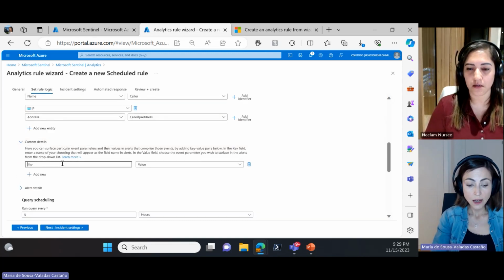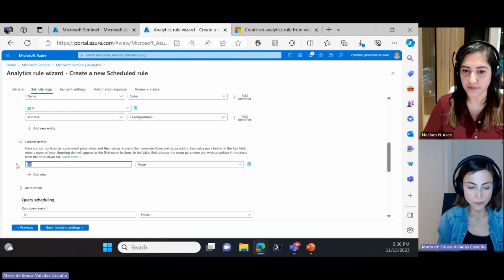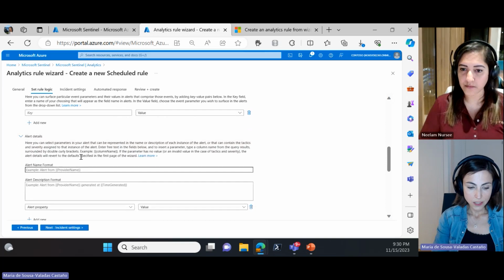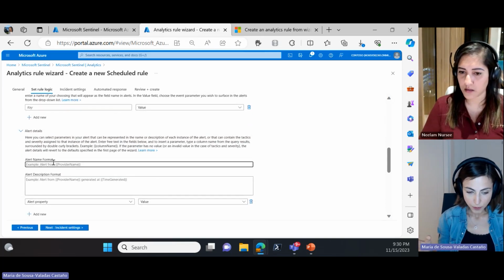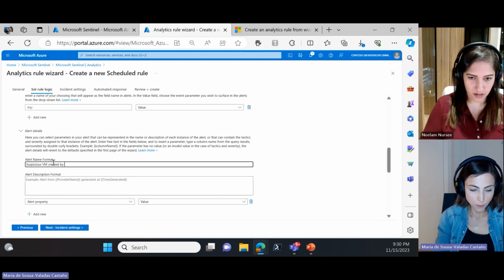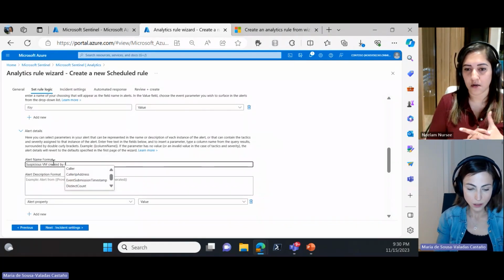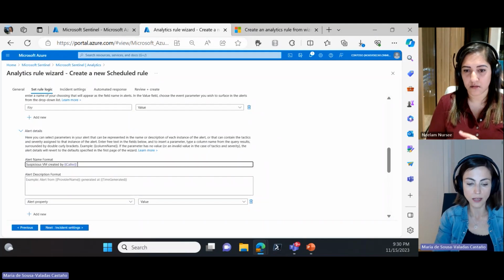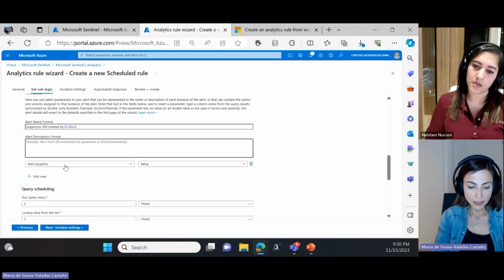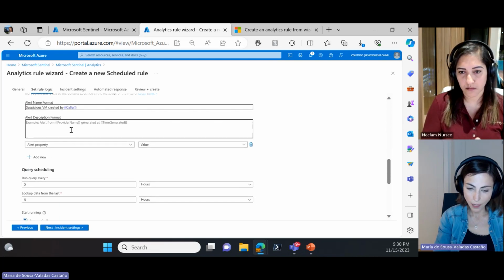We have custom details. I don't have any fields in here that I want to map, but for example, imagine I had the operating system, so I could write here OS, and then I would be able to select the right field. And then we have the alert details, and this is where I'm going to make it a bit dynamic. So I want to make this "Suspicious VM created by", and I want to see the name of the user in my incident. So I'm going to write a curly bracket, and now I can select one of my fields. I'm going to select Caller. I can also use these dynamic fields here in the description. I'm going to skip that.